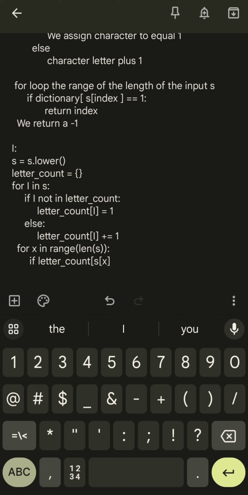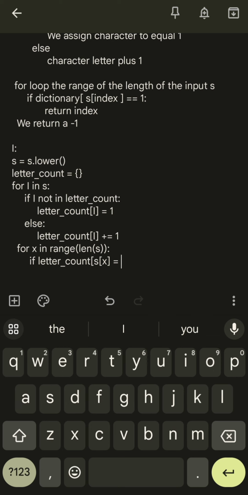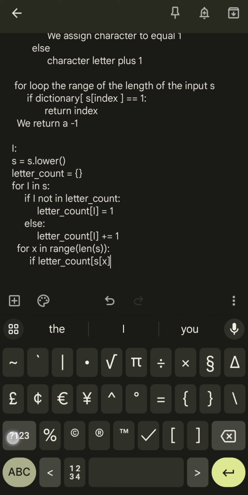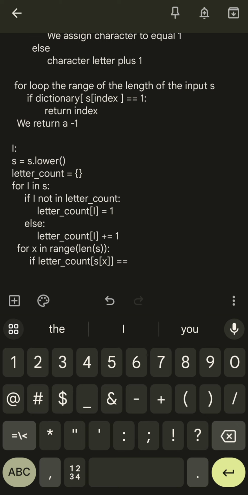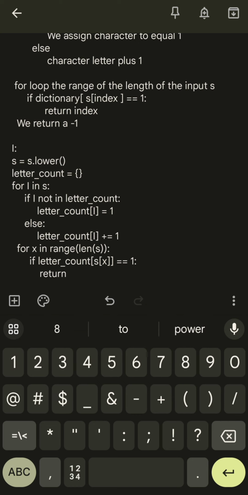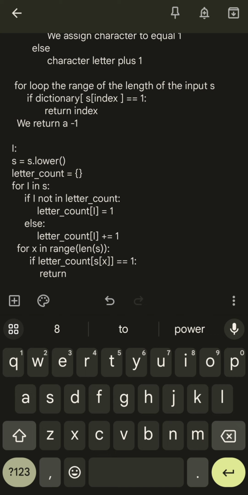So we would get the number of S, so the placement of S, so we're going to start from 0. Let's say that's going to equal a. We are going to check if it's equal to, I need to close that bracket first. Say if it's equal to 1, we're going to return x, we're going to return the index.